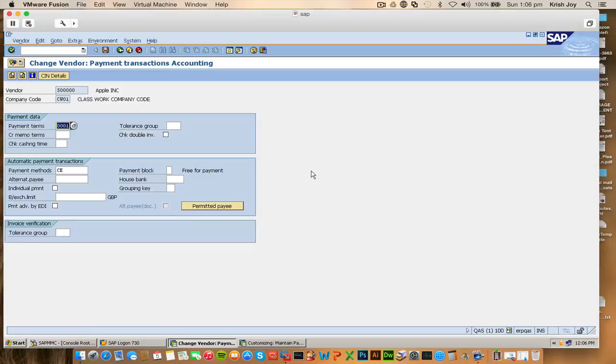Is it an FI job or is it an MM job? FI job. Payment issue is all FI. No, but the terms, you know that terms is. Yes, it's a very good question.